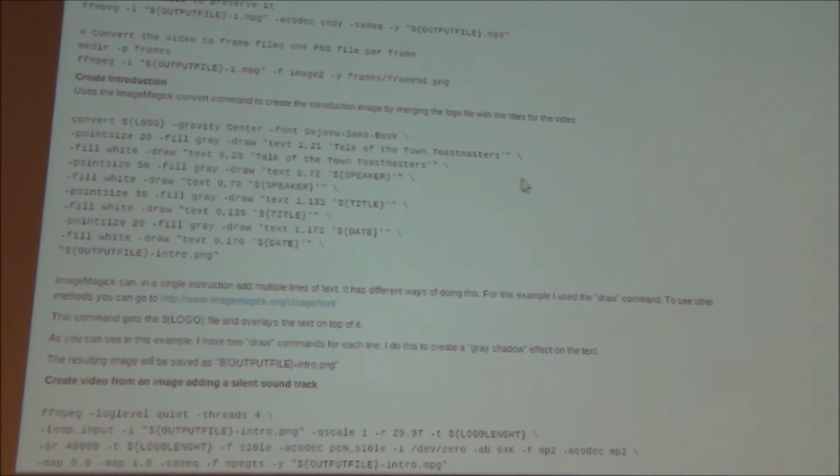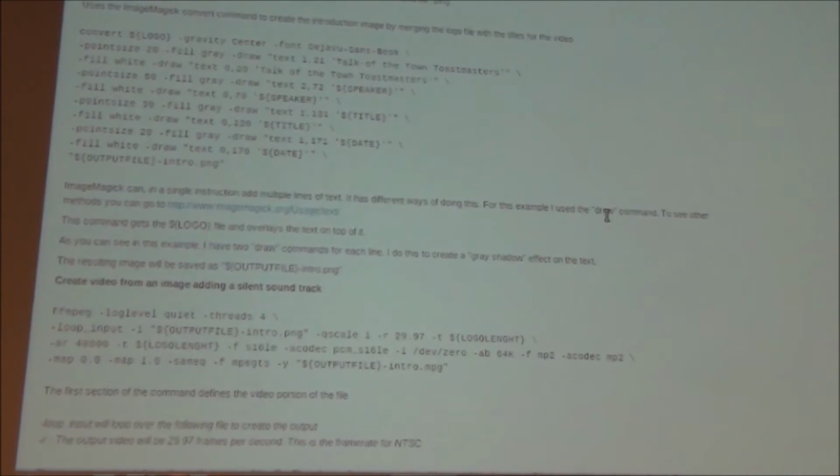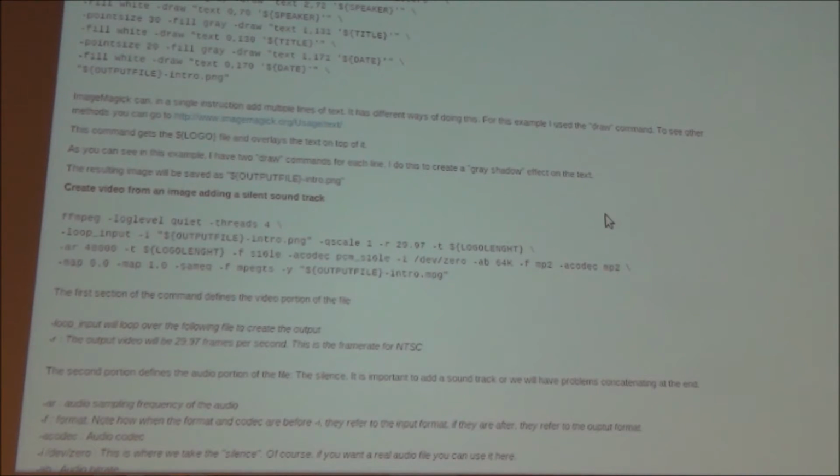Oh yeah, that's cool. So I'll send the link to this presentation to the mailing list. Oh, cool.